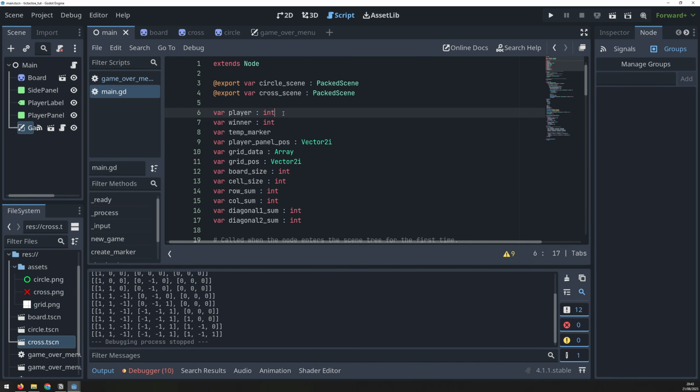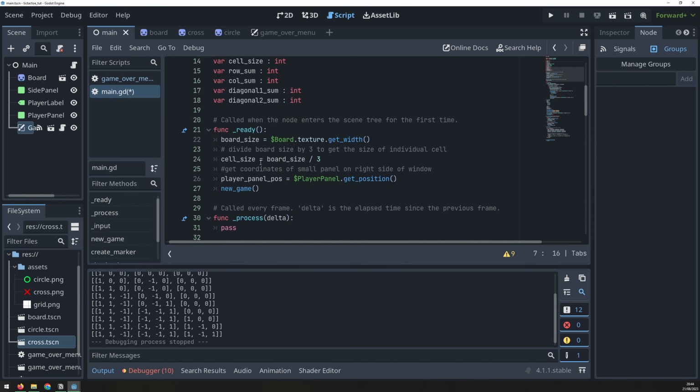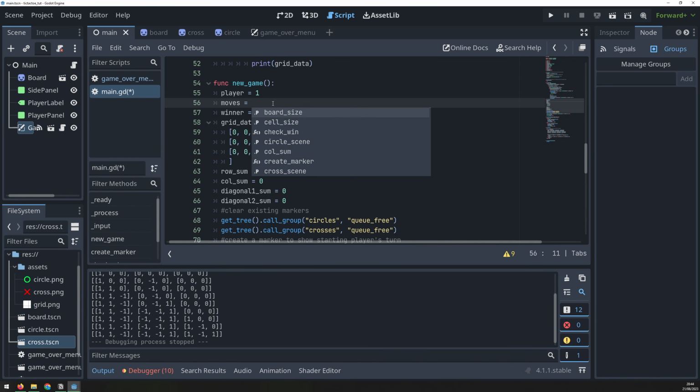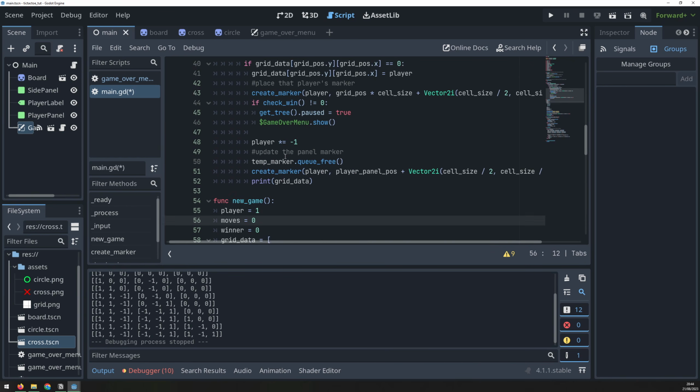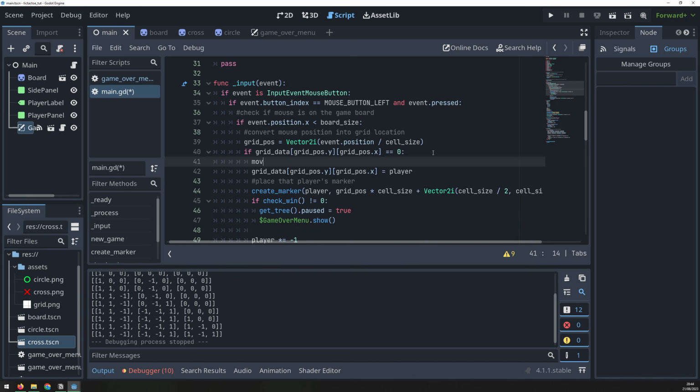So right at the top, after the player, we'll say var moves, and we'll say that that is an integer. Then when we create our new game inside this new game function, so just before the winner is defined, we'll say that moves is equal to 0. And then every time we click to take a move, we just increase that variable by 1. So here we'll say that moves is increased by 1.